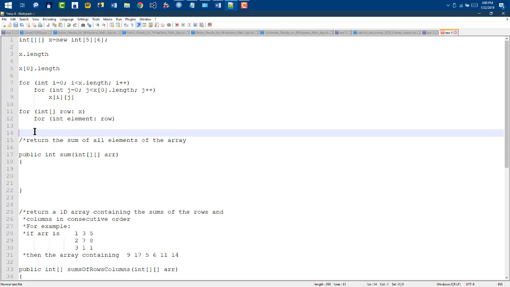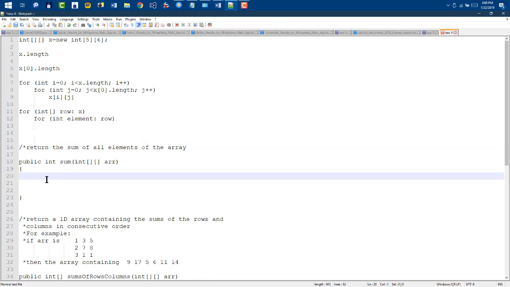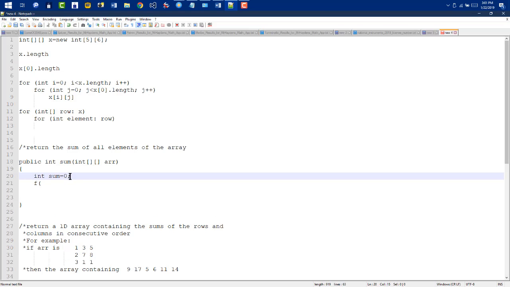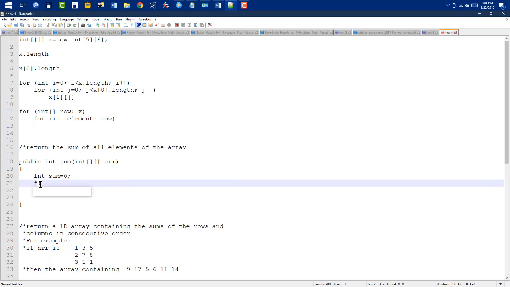Okay, so here are a few examples of some methods that involve two-dimensional arrays. The first one is just to sum up all the values in an array. So I'm going to say int sum equals 0, and then I'm going to say for int i equals 0, i less than arr.length, i plus plus.